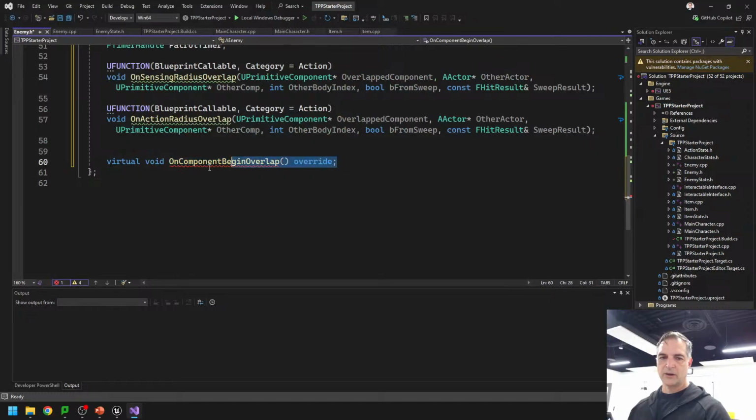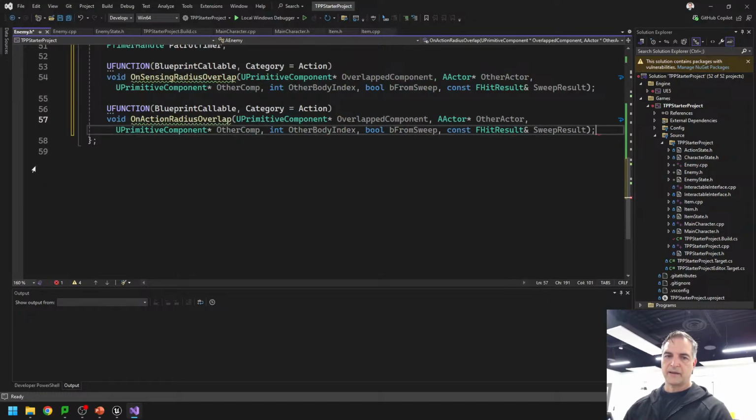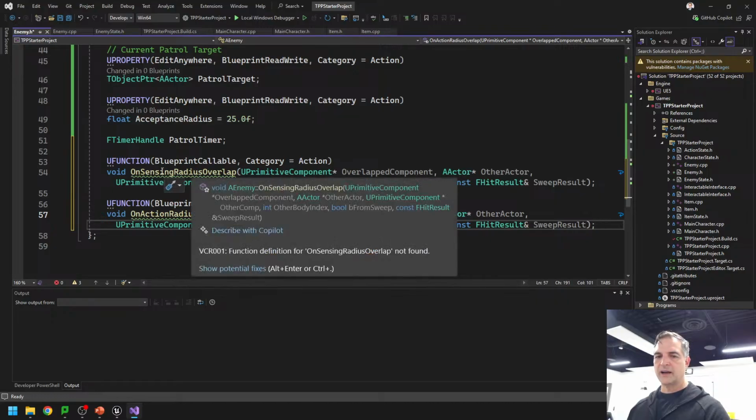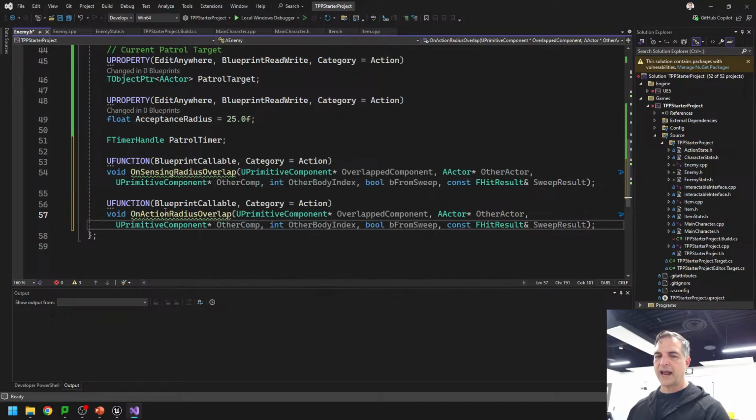But this is what it is. So that's how you would find it. And on component begin overlap has all of these things, and so does on component end overlap. It's a little different, but these are two: the on sensing radius overlap and on action radius overlap.